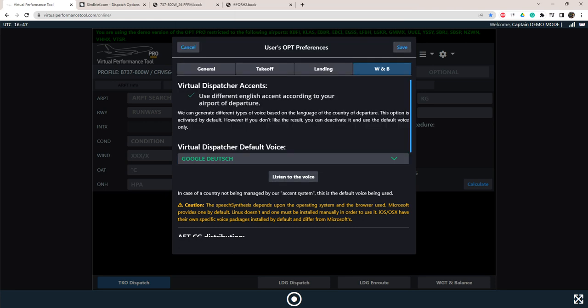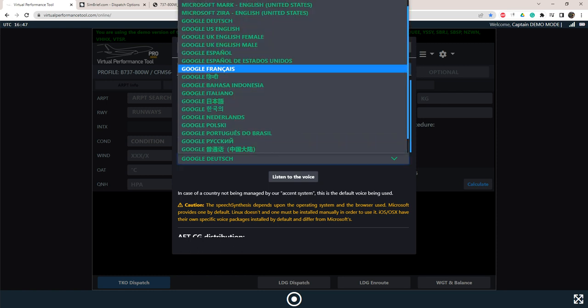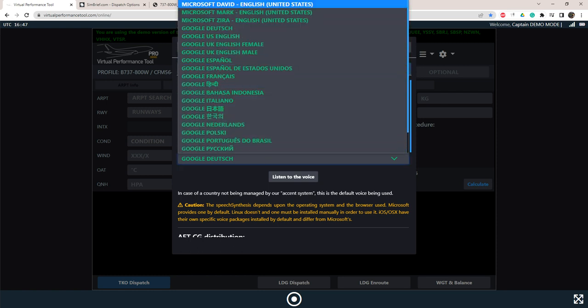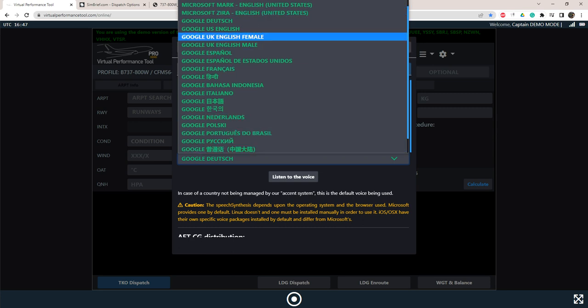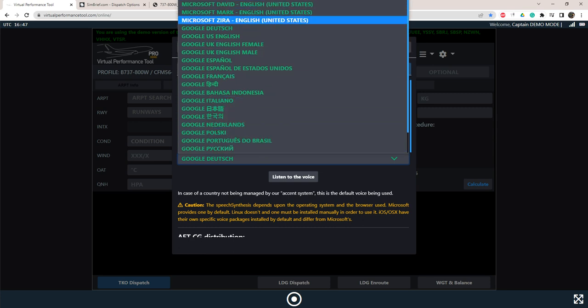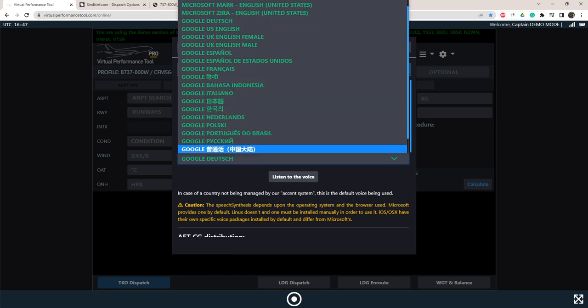Hello, Captain. So you have a bunch of predefined voices available. The same setting on Firefox gives me only two voices. So the voice and accent system might not work for you. You can just deselect it, and you can adjust the default voice you already have. US English, UK English, French, Italian, Spanish, and so on and so on.